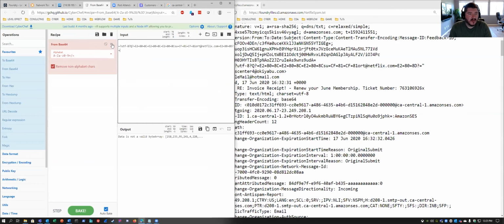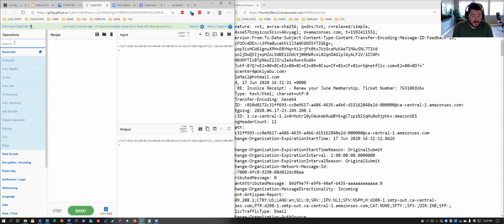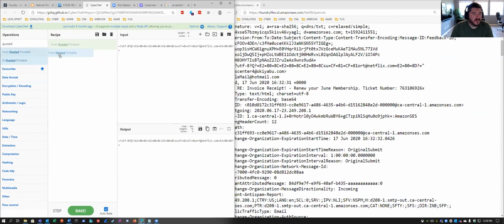So if I go in here and remove this, I'm just going to click the clear recipe, and I'm going to search quoted, if I could spell, from quoted printable, we could see here it changes. So if I remove some of the stuff up to the Q, we want to just start getting where it starts the equals, we can see we get support at netflix.com. Let's see what happens when we remove that stuff. And that broke it.